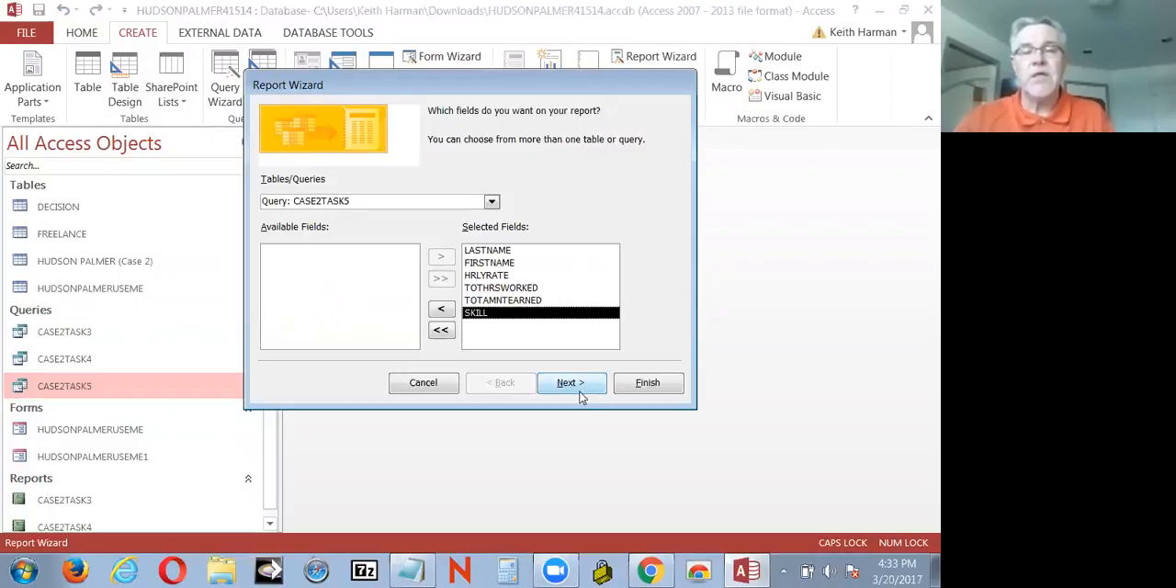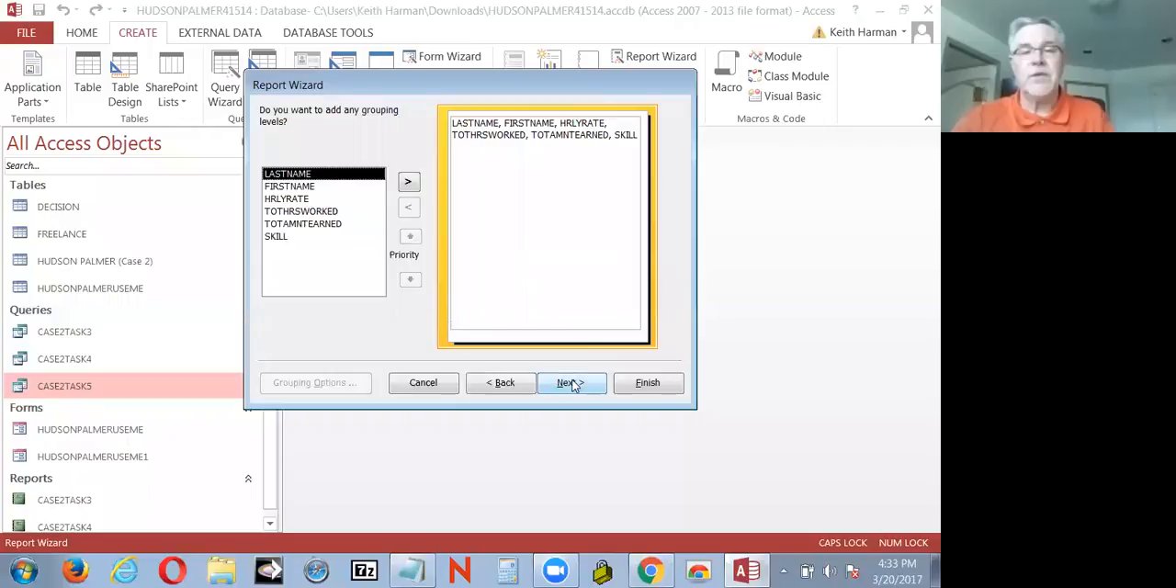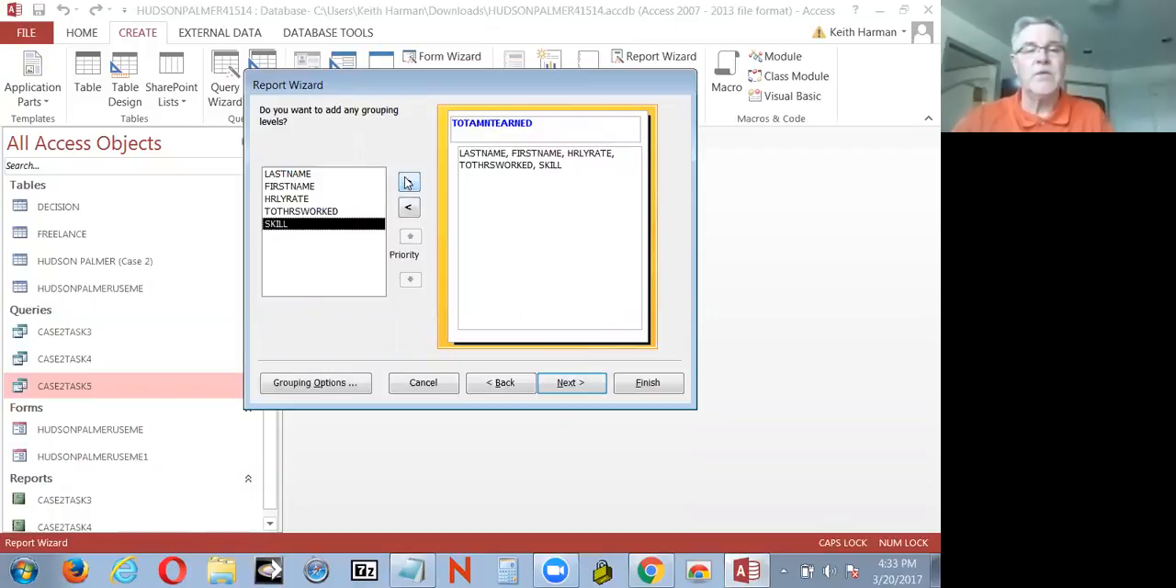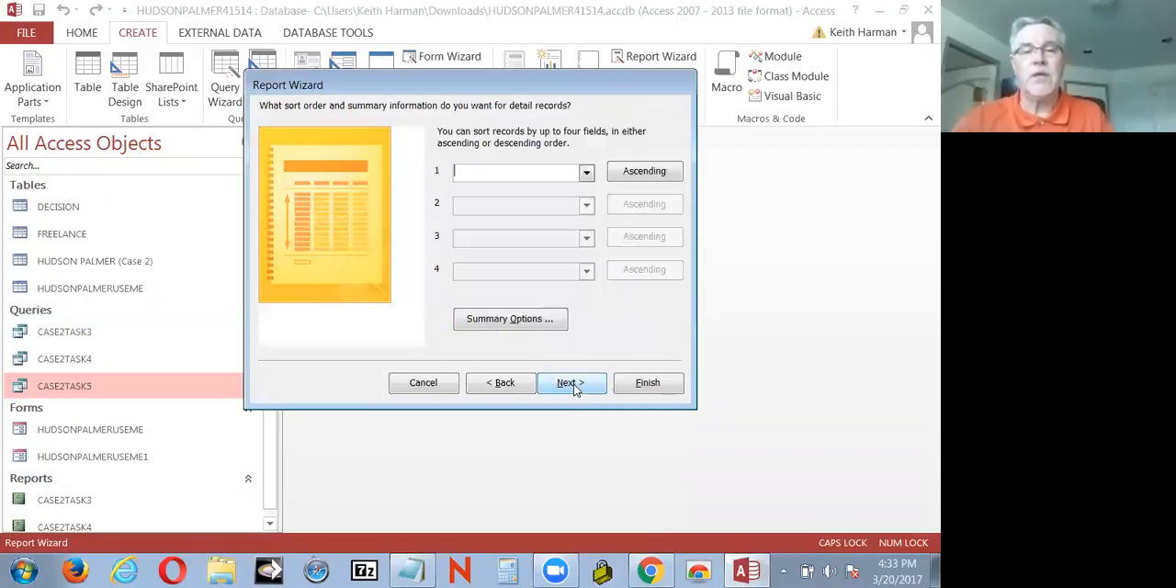Okay. And we'll click Next, and I'm going to sort it by total amount error, or group it by that, and then total hours worked by that. And click OK.